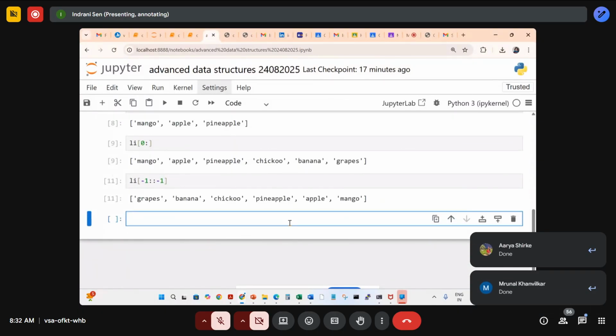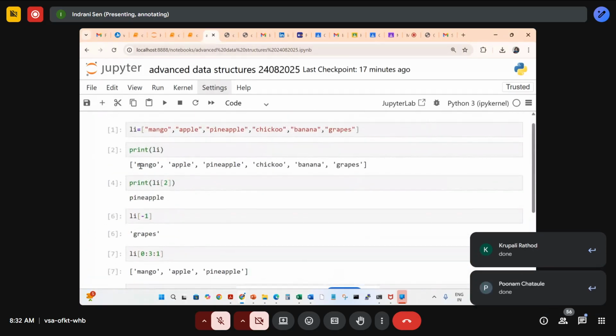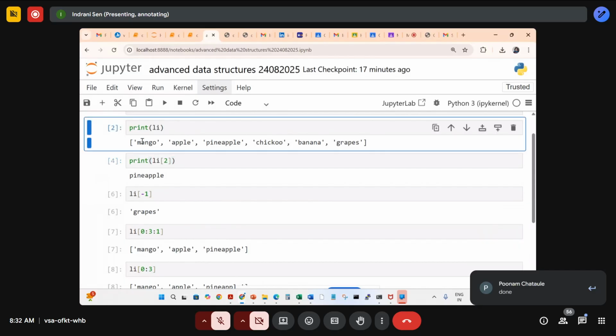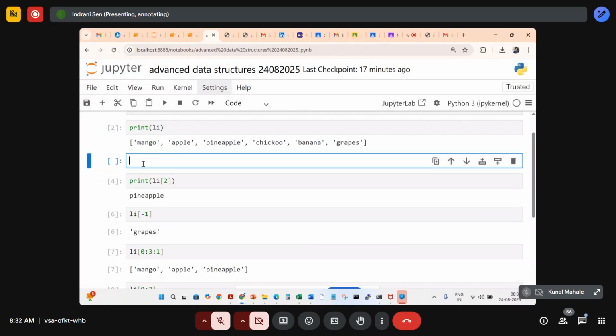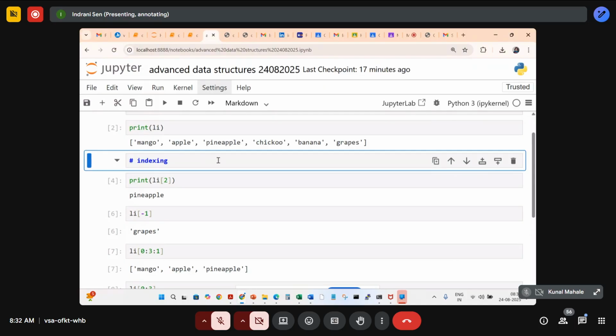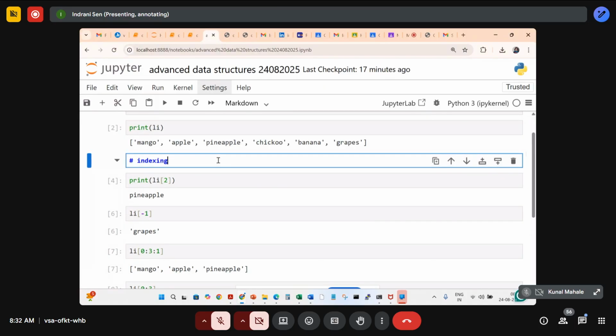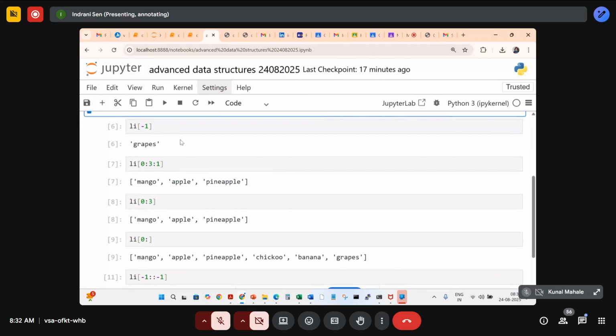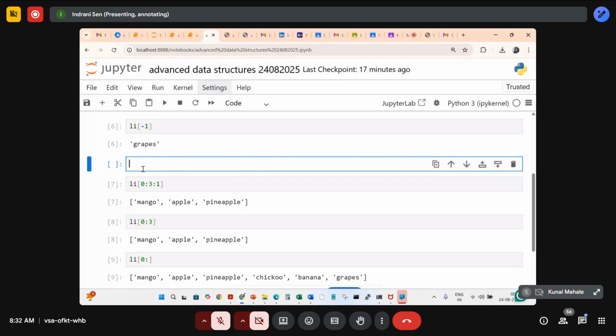Okay. So this is accessing, and I told you about indexing. Whenever we are using only one element, like for example li2 or li1, this process is called indexing. And this process where we are using multiple indexes is called slicing.